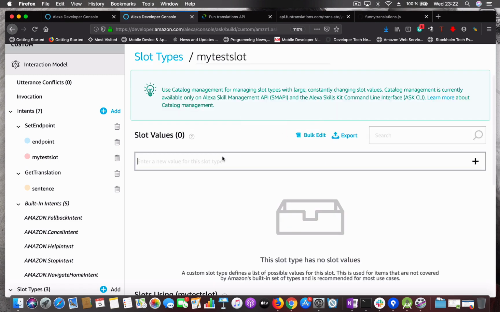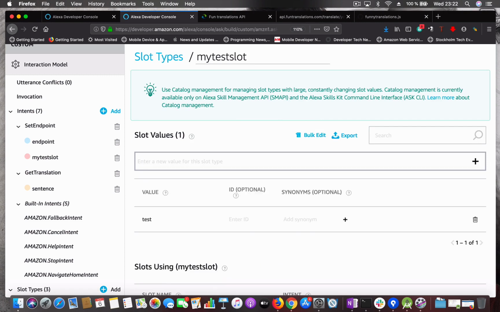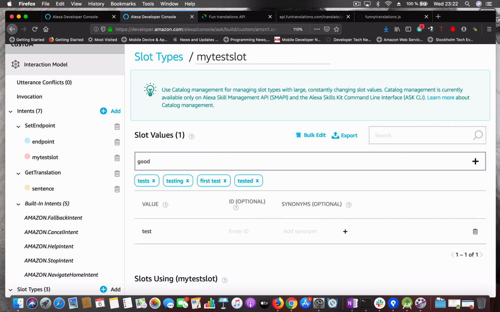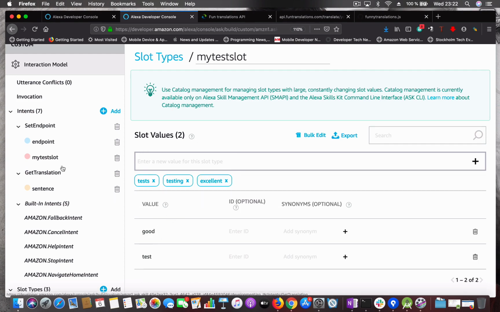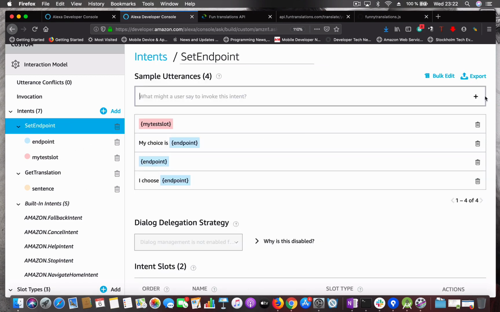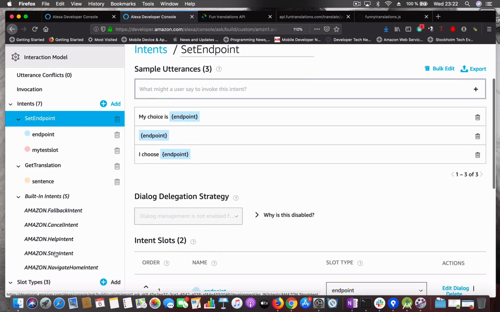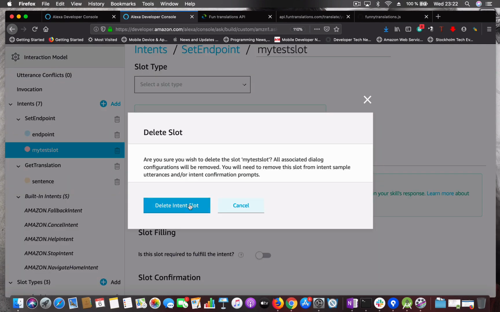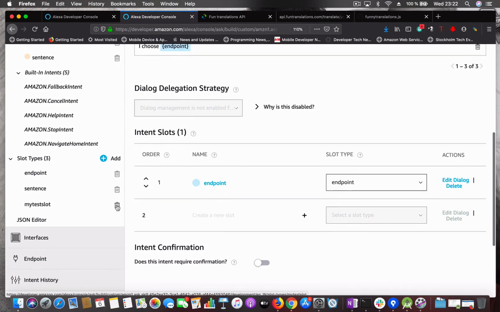And what the system expects here is a list of possible values. Like, I can give test, good, something like that. This is just for demo purposes. What this means is, if you define a slot in your intent, these would be the possible options that the slot expects from the user. That's what it says. So we don't need it. I'm just deleting it.